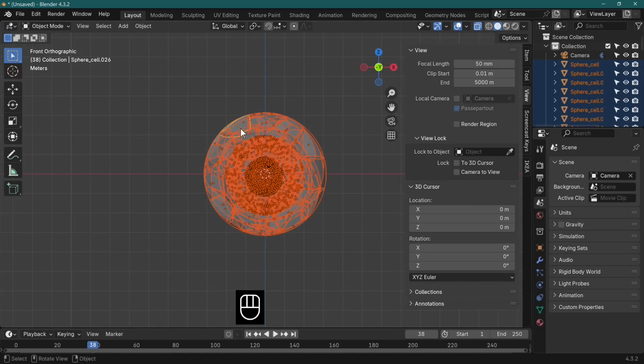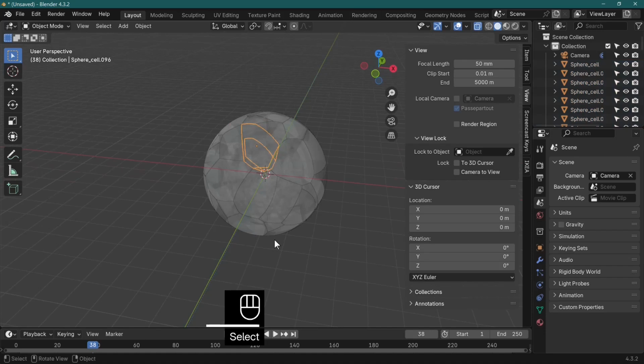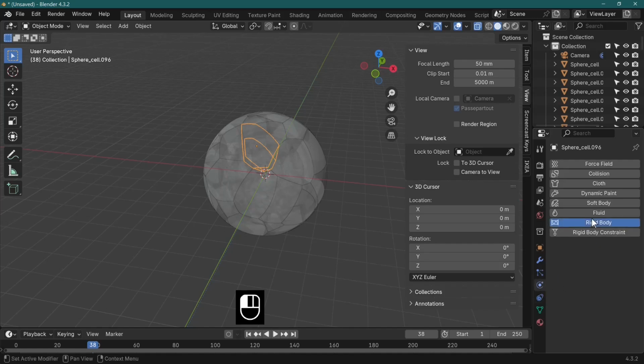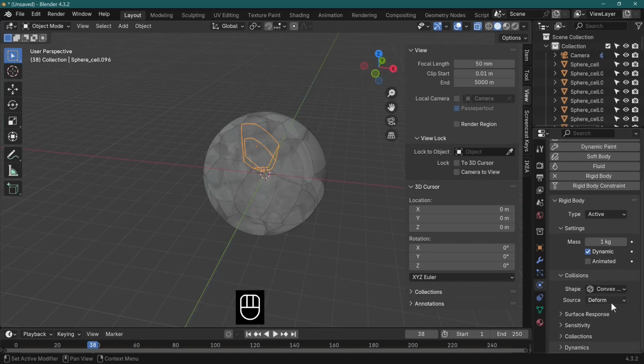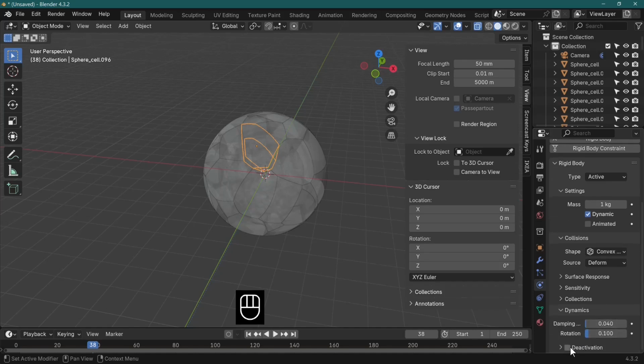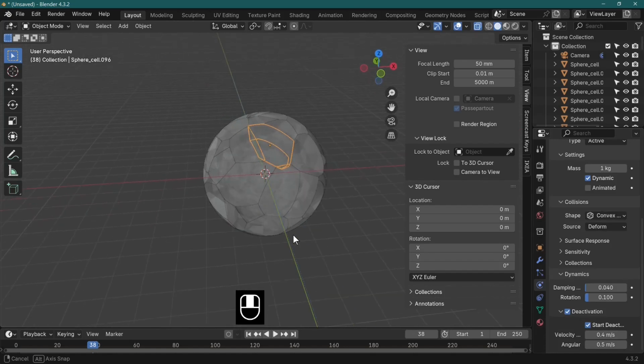So I've turned that off, and we're going to add the properties to one piece of our puzzle, which is going to be this one. So what we're going to do is add a rigid body simulation to this. So hit rigid body, and we can set it to convex. We go to dynamics, we go to deactivated, highlight that, open it up as well, and start deactivated.